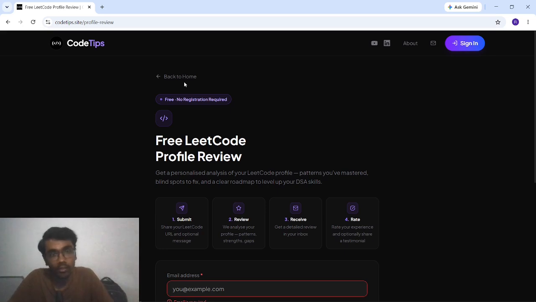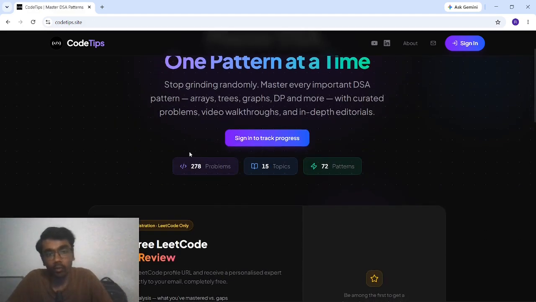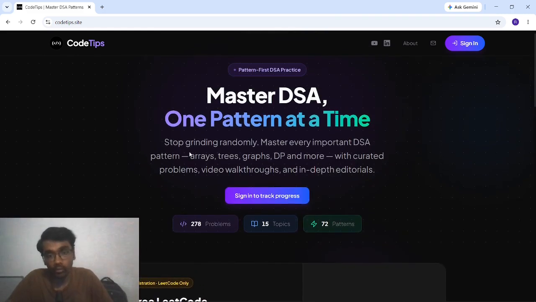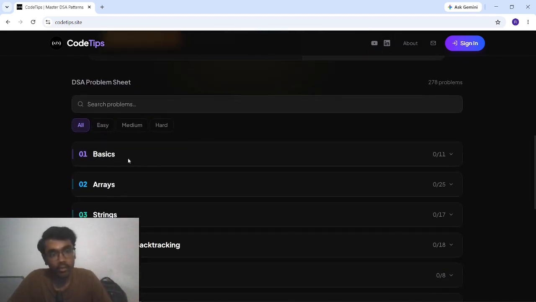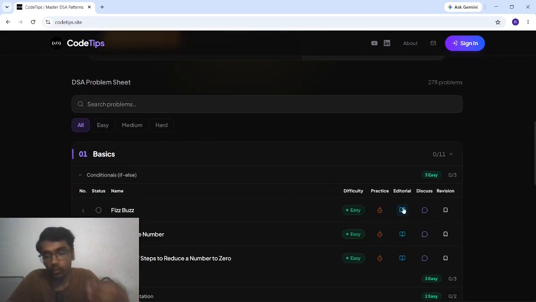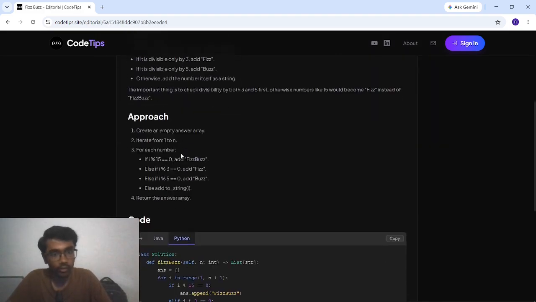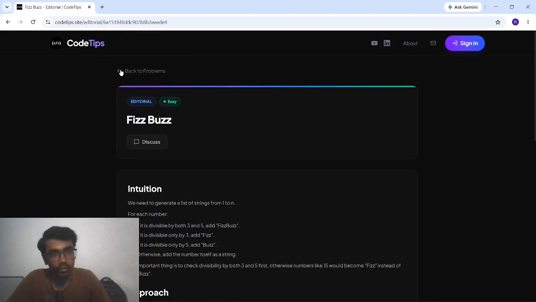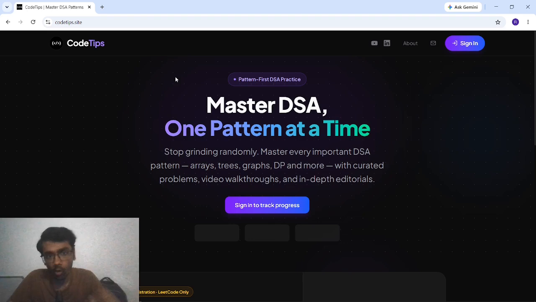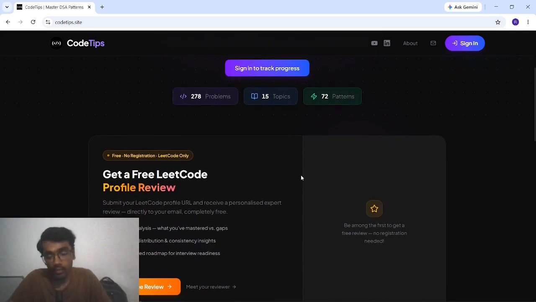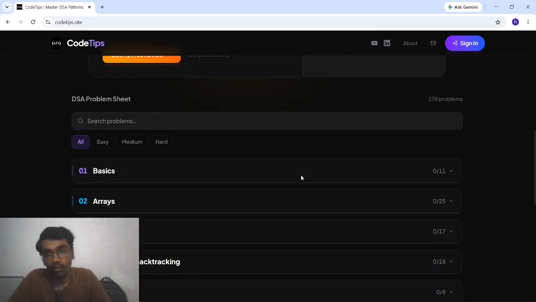Now what other features does this platform give you? The features that I told you about do not even require sign in. You can just visit this website, view the editorial, copy code, you can do anything, you can just give your profile for the review. All these features do not require a sign in process, but the features that I will tell you now will require a sign in process just to keep track of your progress.